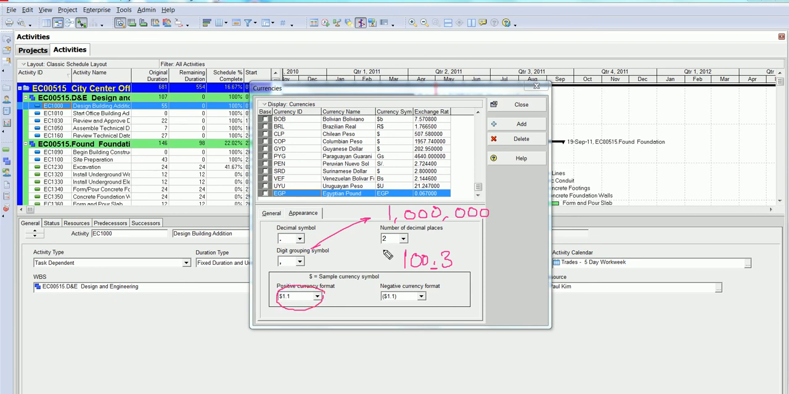Positive currency, if your amount is positive, and sometimes you might have negative, you change it here. This is just an example. I will show you how to set it later. This is minus. I hope this is clear now. So what we learned so far is how to add a currency to Primavera. And we say close.